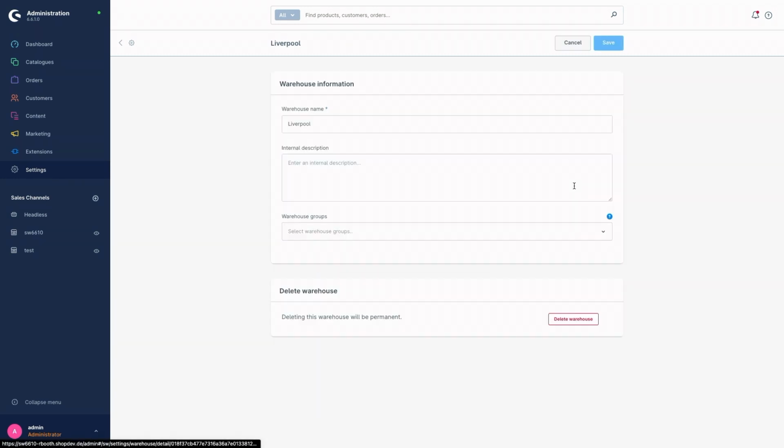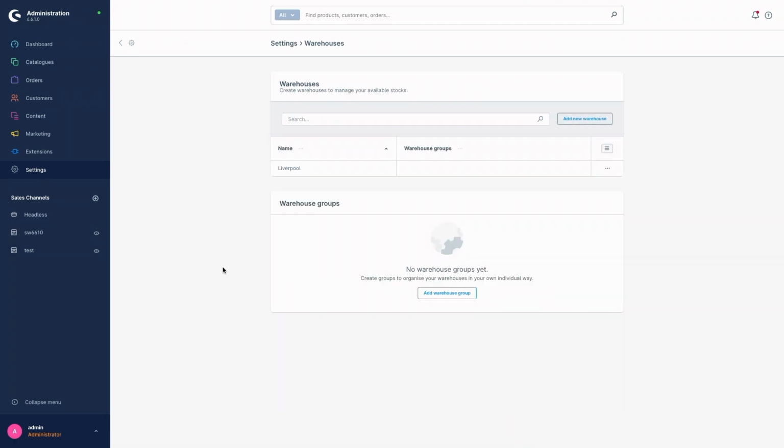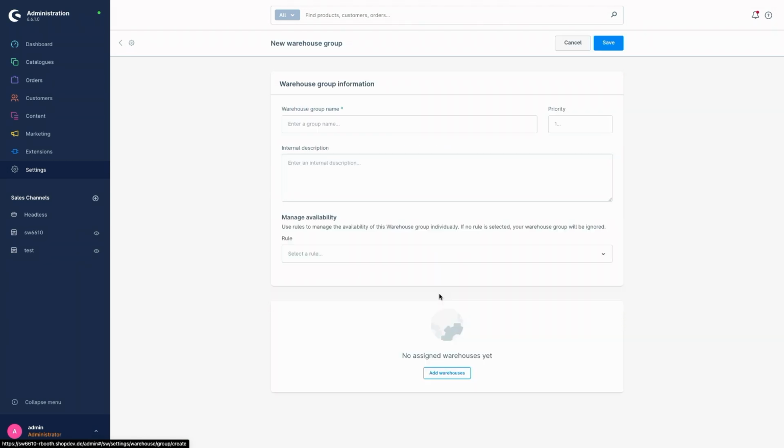So by clicking on edit, you just go to the warehouse mask again. Down here, you can also delete the warehouse by clicking this button. So let's add a warehouse group. Just click on Add Warehouse Group for this.